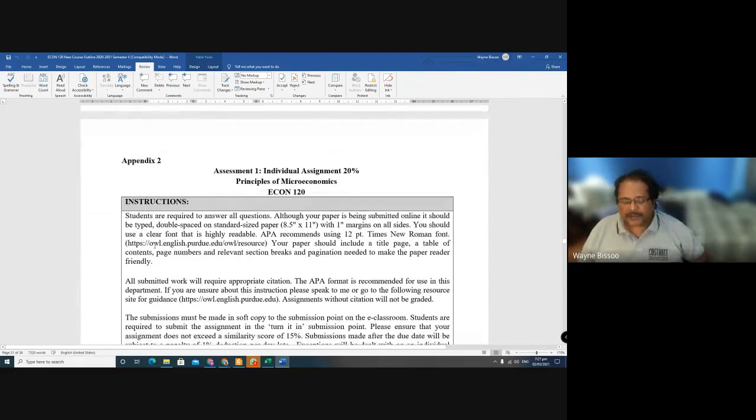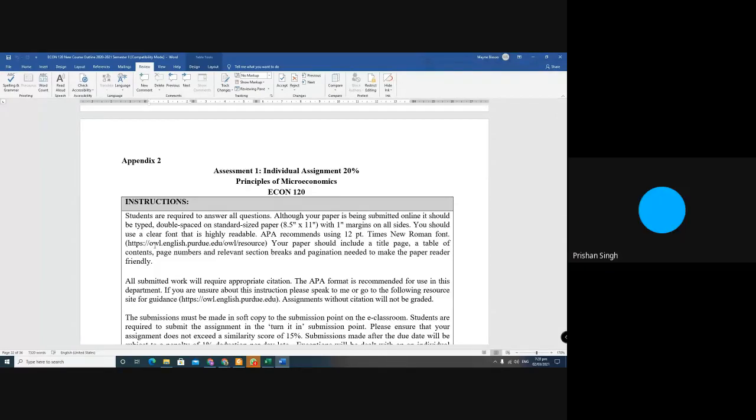So let's look at the individual assignment. The first assignment that is due, when? What date is the assignment due? The 25th of April. The 25th.